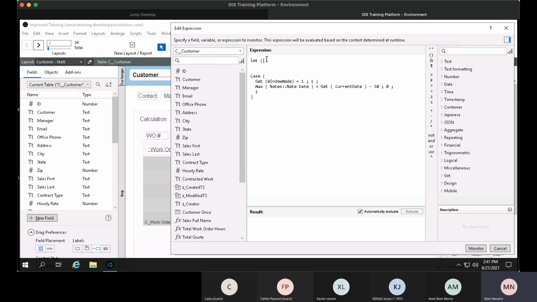Okay, I want to know mode. Mode equals get window mode. So I'll just cut this.